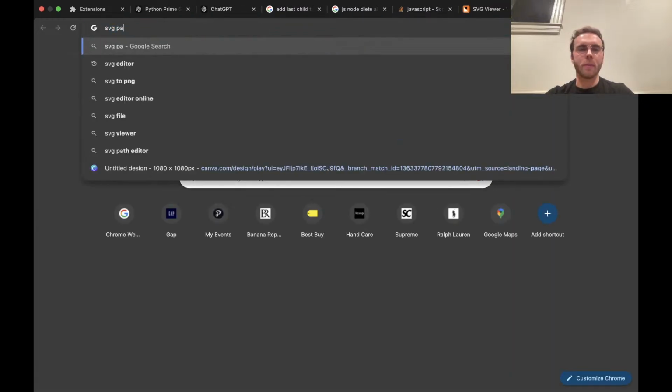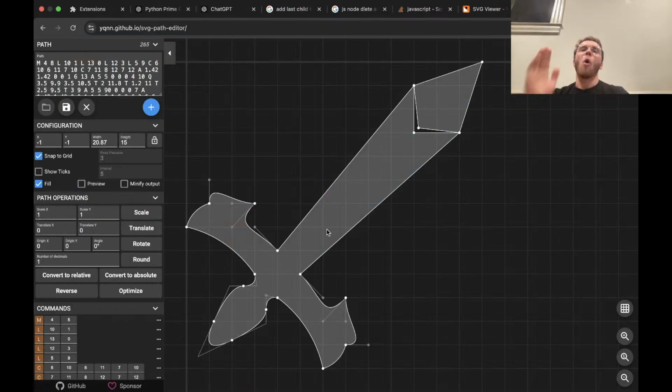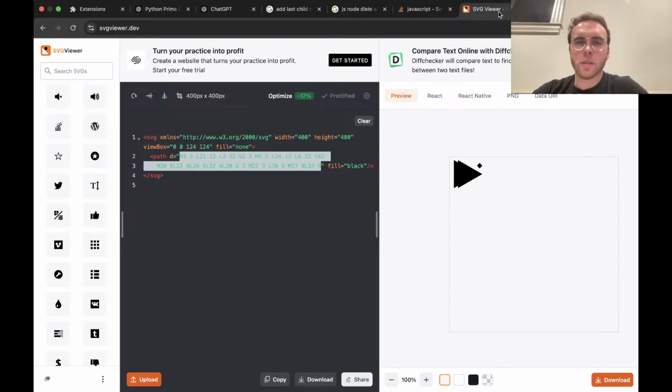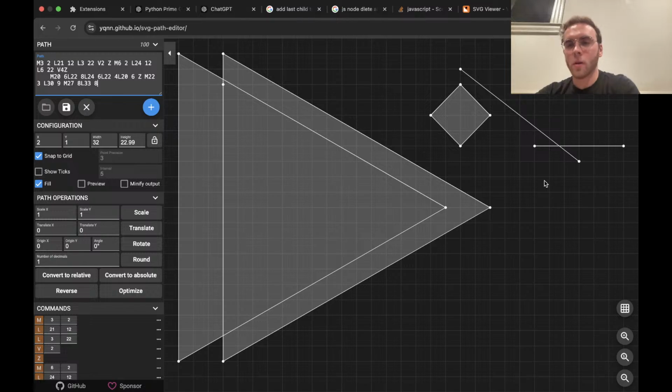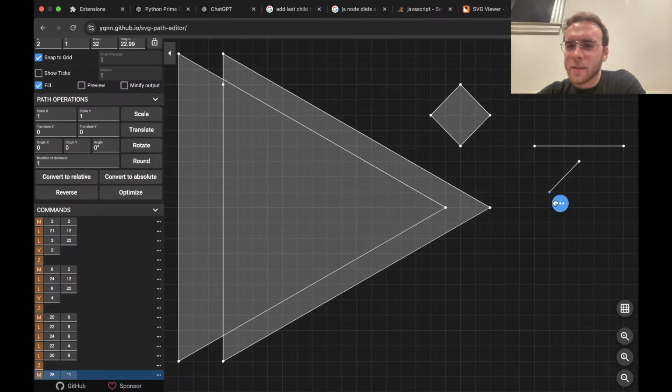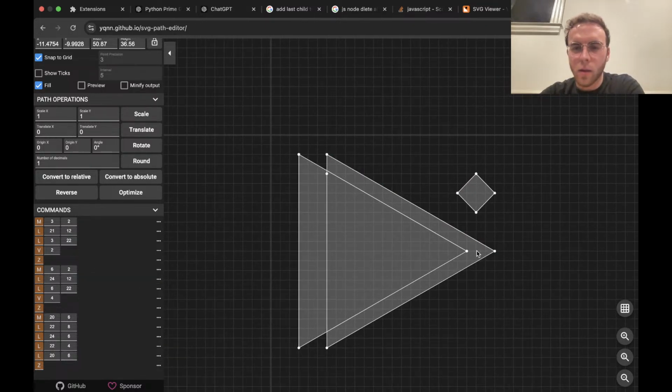Let me do SVG path editor. Do we have this? Is there a, oh, this is what I was looking for. This is it. This is goated. There we go. Oh my god. This is a thing of beauty. Look, you can just do this. Oh, maybe not. Okay. Now we're talking.